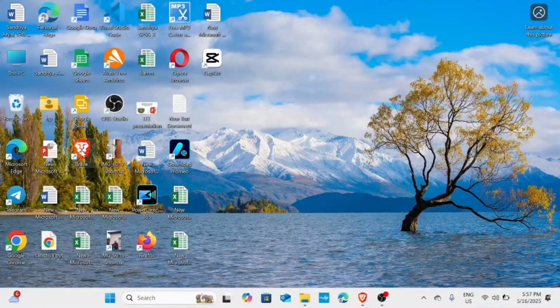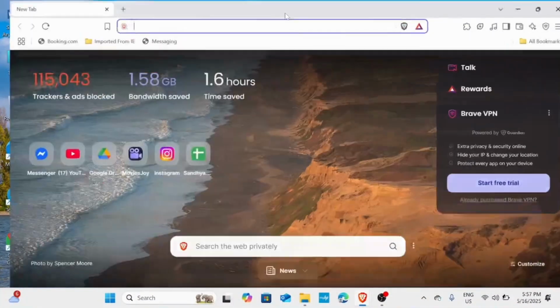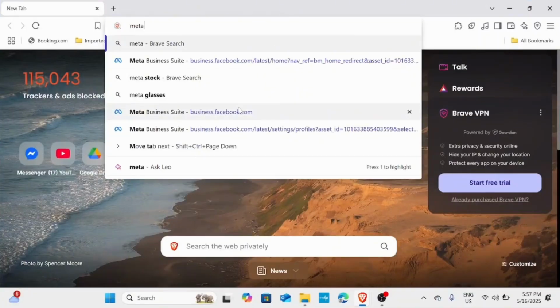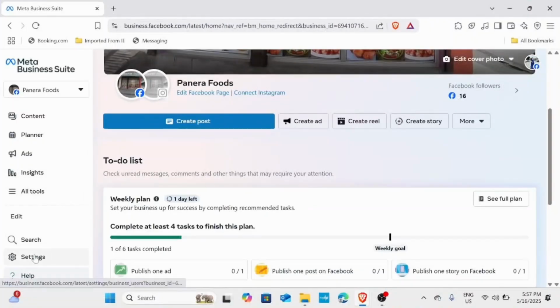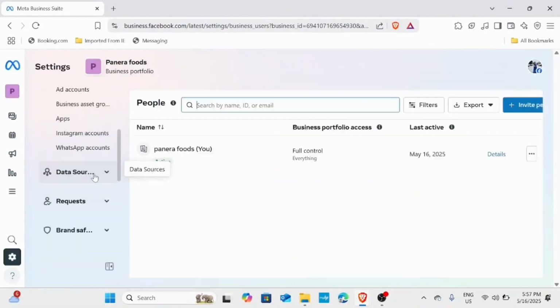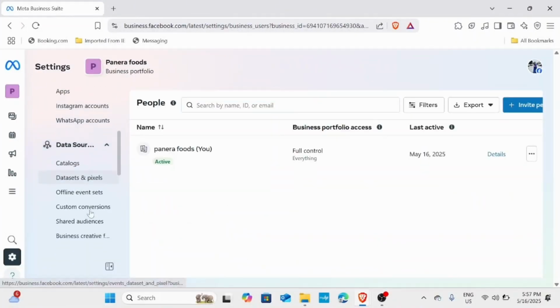First, open up your browser and then type in business.facebook.com. In the search bar, hit enter to go to the Business Manager homepage. Now scroll down and click on Business Manager to open the settings. Next, find data sources in the menu and then select data sets.